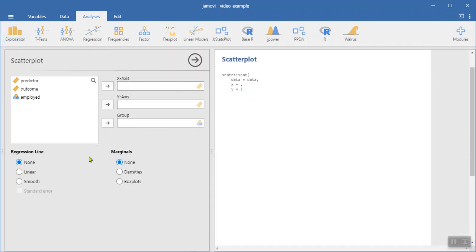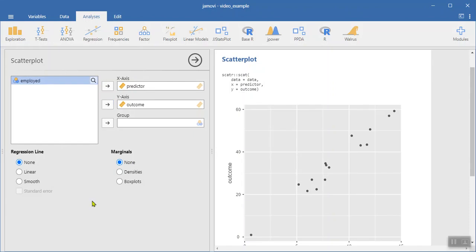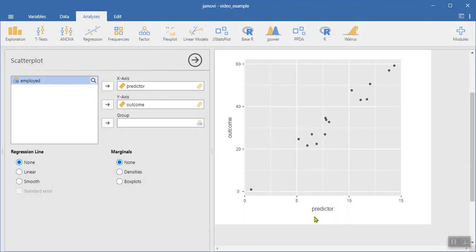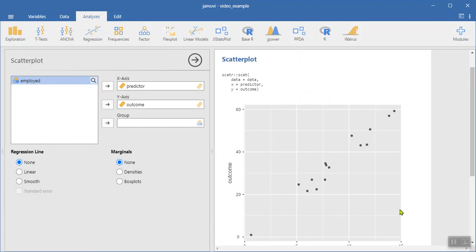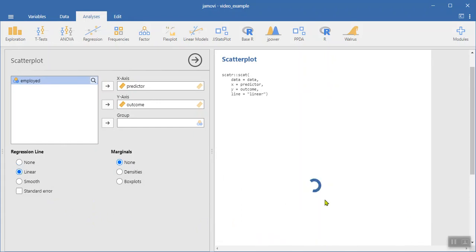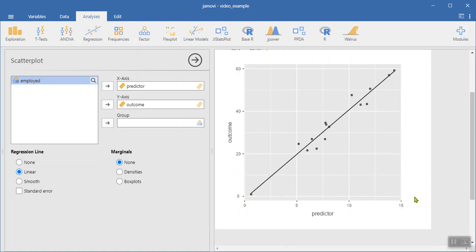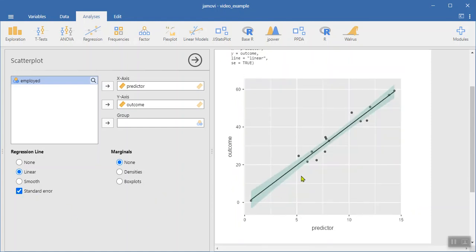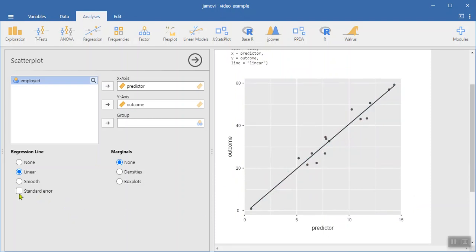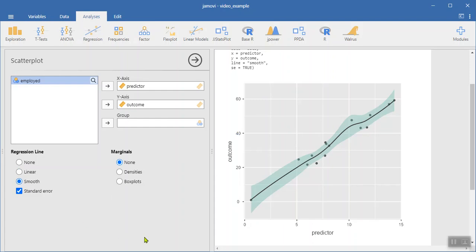exploration. Let's do a scatter plot, and let's choose our predictor as X, outcome as Y, and look, a fairly straightforward scatter plot that you can see there. You can put a linear, a straight line through it if you wish. You can even put the standard error on the line through it there. That's the standard error. That's an ordinary least squares. You can get rid of the linear one. You can do a smooth one instead, which is your LOESS. Again, with the standard error there.